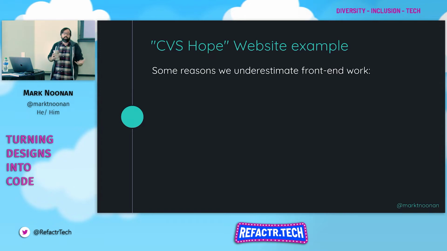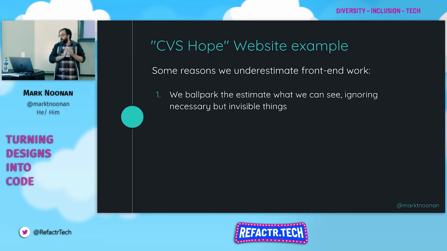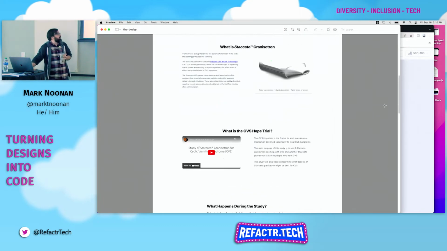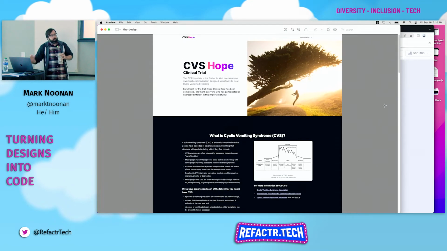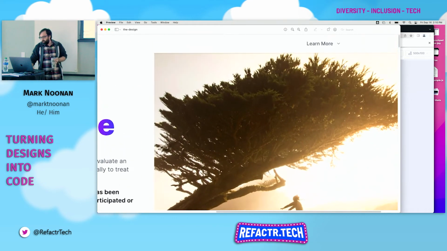So here are the reasons that I think we sometimes underestimate front-end work, both in time and a little bit in value or effort or complexity. We often ballpark just what we can see. There's a really scary thing in here once you start to look at designs like this. There's a chevron of death over here where it says learn more. Anything can be under that. That could be a massive form. It often is something surprisingly complicated.